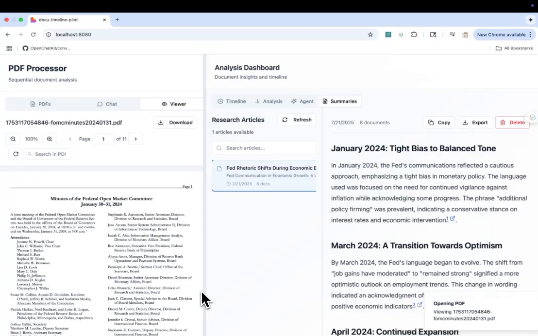And that's it. With our new app, you can quickly process complex document series, track how content evolves, and generate consistent, reliable insights, all from your local files and all open source.